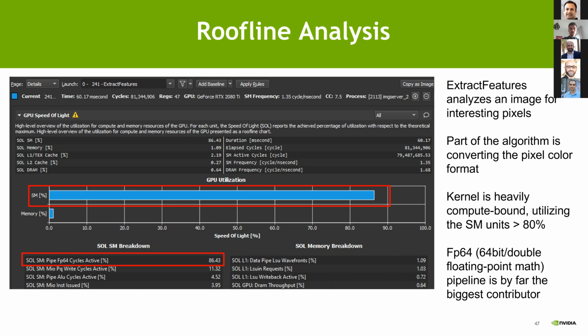And we can also see from this breakdown below, where we see what are the contributors to the SM speed of light and the memory speed of light utilization, that what makes the SM units over 80% utilized is the 64-bit floating point pipeline utilization, called FP64 pipe, being with 86% the highest contributor. So the way these SOL metrics work is that they just pick the max contributor of their individual breakdowns.